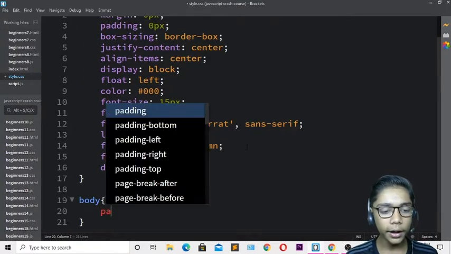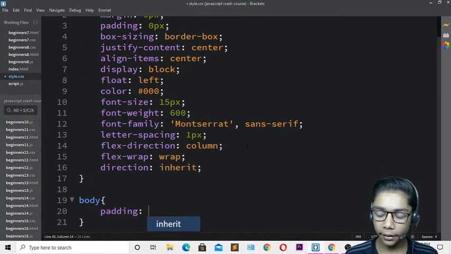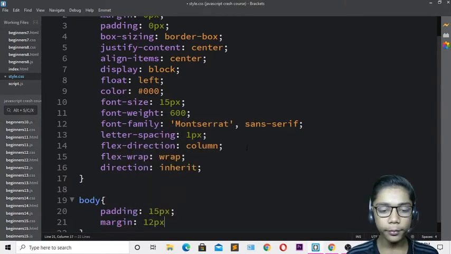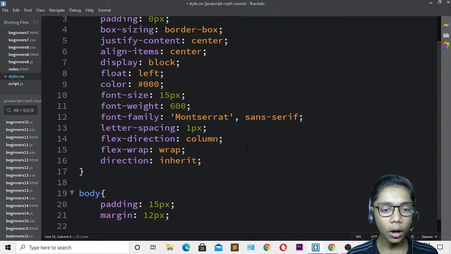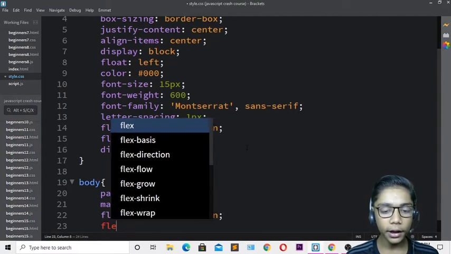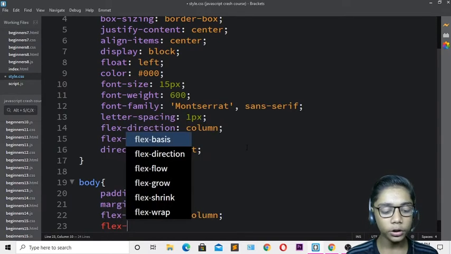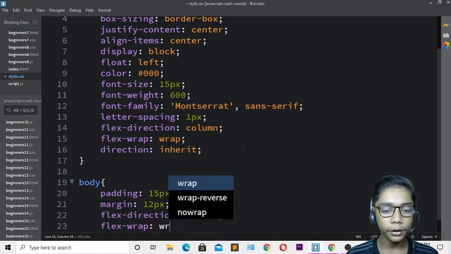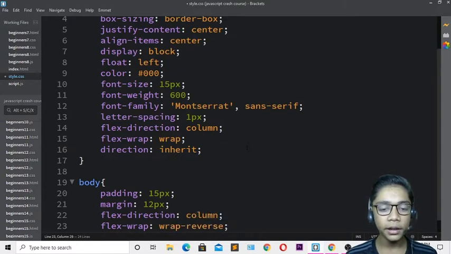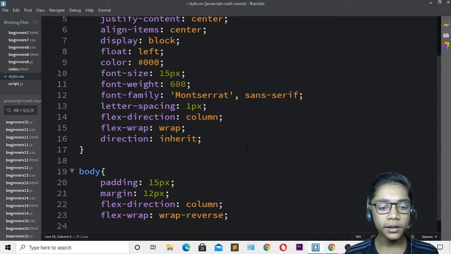Now in this body tag, I will first of all define padding, which should be like 15 pixel. Then write over here margin, which should be 12 pixel. Then come over here, and now I will be writing flex direction again, which should be like column. When you've done that, write flex wrap. Now the flex wrap should be wrap reverse, because we have already written wrap in the above. If you want to write wrap over here and wrap reverse in the above, you can also do that, but it is better to do flex wrap above and flex wrap reverse underneath.